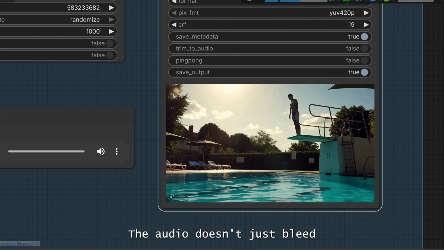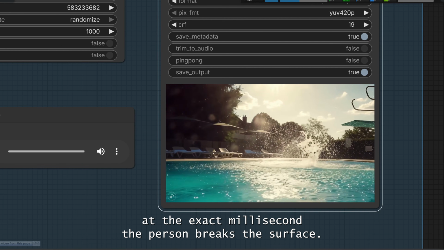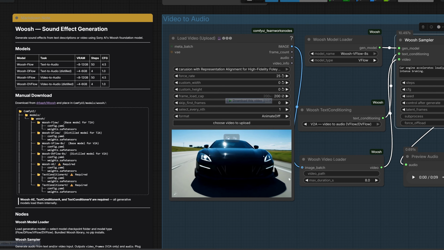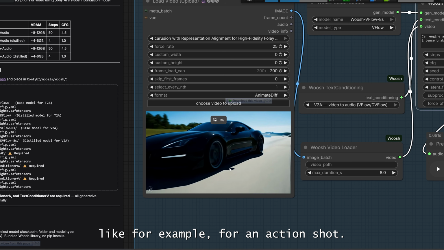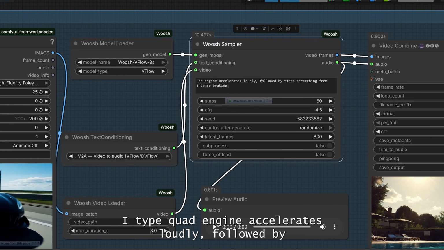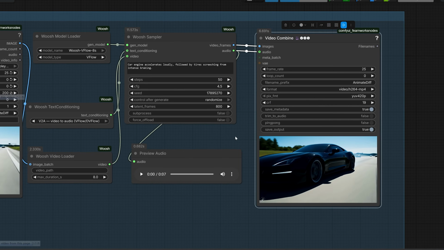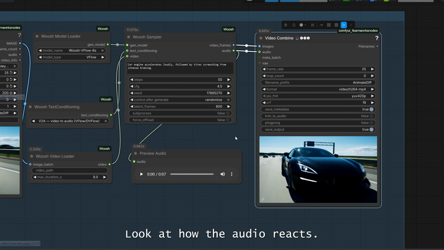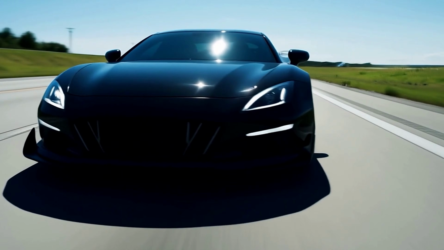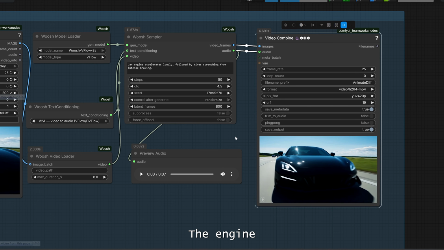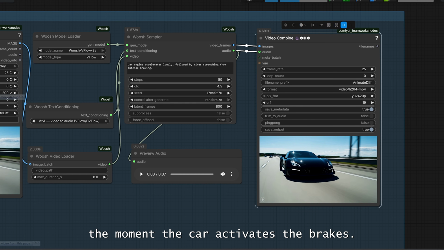The audio doesn't just play randomly. The heavy splash and the thud trigger at the exact millisecond the person breaks the surface. You can apply this exact formula to any scene. Like for example, for an action shot, I type car engine accelerates loudly followed by tires screeching from intense braking. Look at how the audio reacts. The engine roar builds up naturally and the tire screech hits perfectly the moment the car actually hits the brakes.